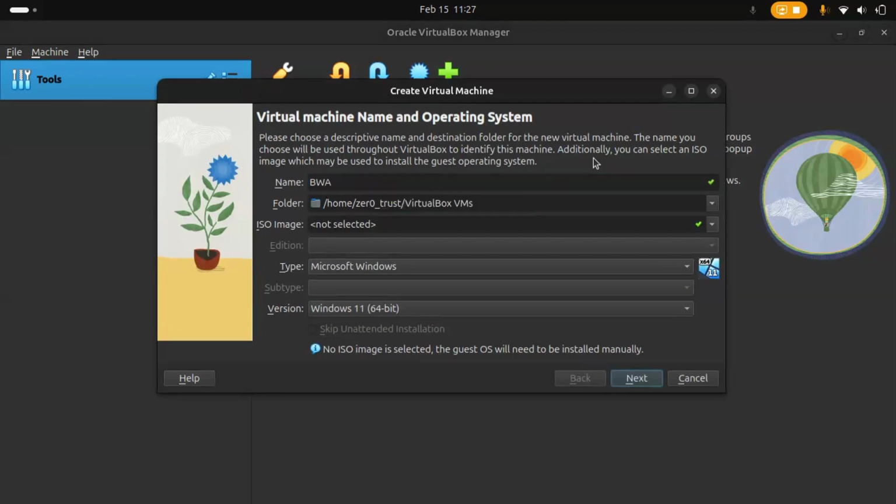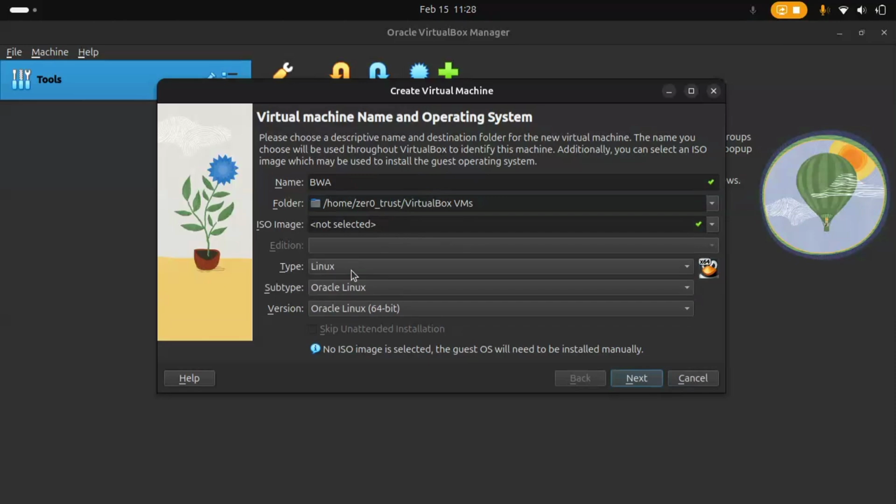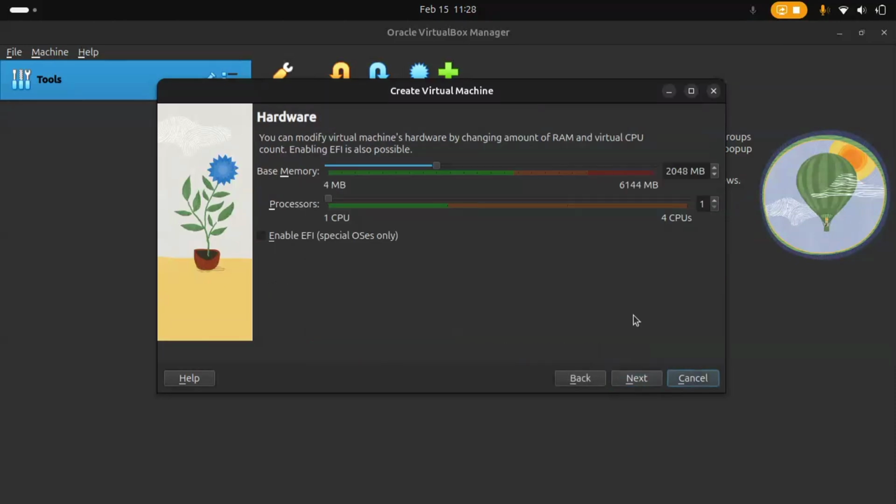Right, BWA. Now it's a Linux, you're installing it on a Linux distro, a Linux operating system, so you choose Linux and then it configures it for you. You go to next. You can alter this, increase the memory, you have more processors, you add the processors, right? Then you click on next.